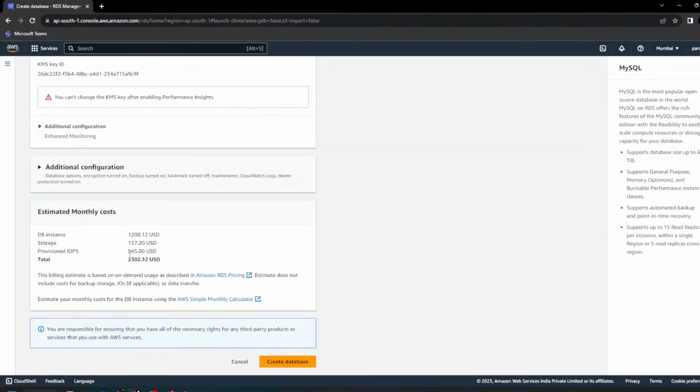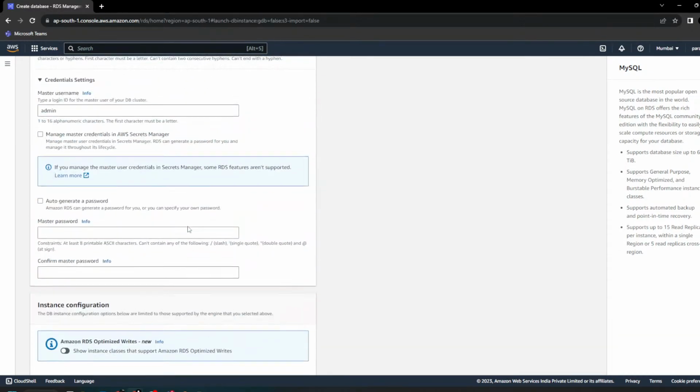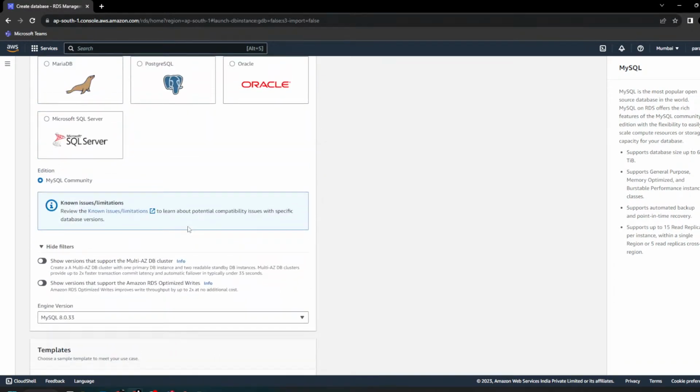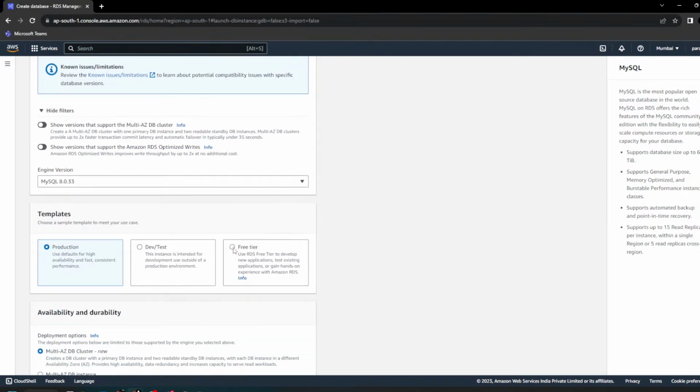That is $2,300 per month. And you can calculate per day how much it will cost you. Nearly $50 to $70 per day. So while creating this, be very sure that you are selecting MySQL and you are selecting free tier.